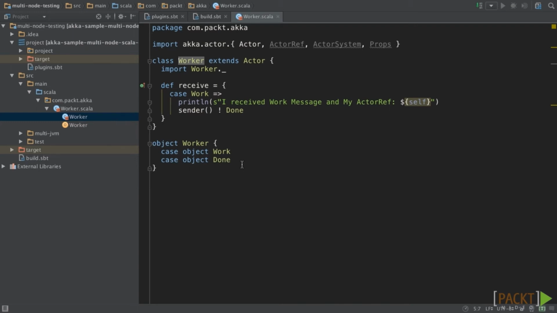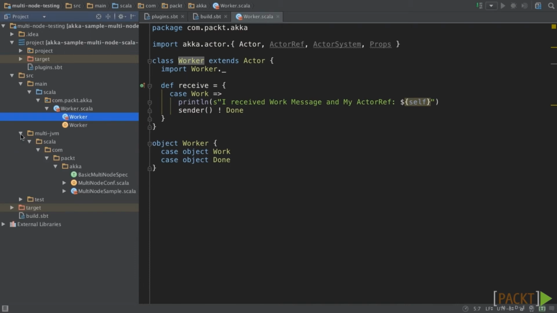Now, let's start writing our tests. Our multi-node tests are located in the src/multi-jvm directory. We will create our package under this directory. Then we will implement multi-node tests in 3 steps. Define multi-node configuration, then define the basic test trait, and finally, write our tests.